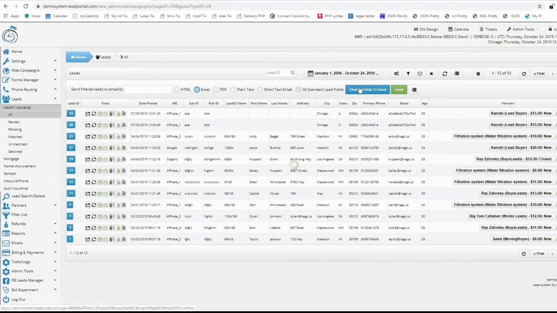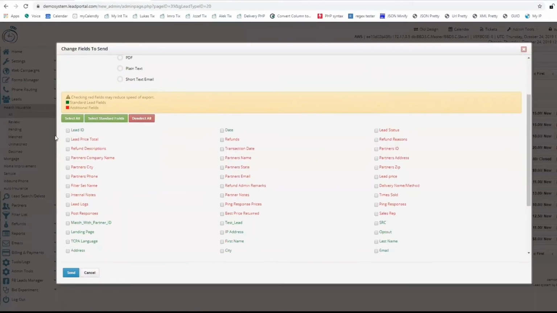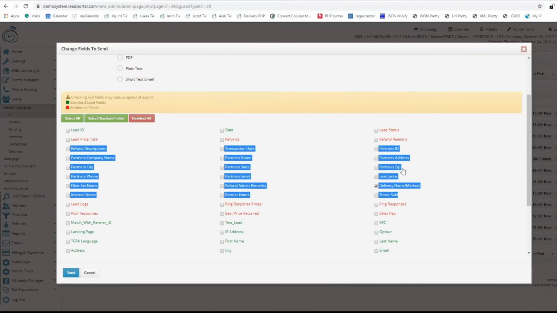Now when you click change fields to send, you'll notice that this internal information is much bigger. There's a lot more fields now that can be exported. And these are all corresponding to the matching buyer that the lead sold to. So you can see the matching company name and transaction dates and filter set names and refunds and lead prices. You can still do the other ones that we showed before, but there's some extra ones here that apply specifically to sold leads.